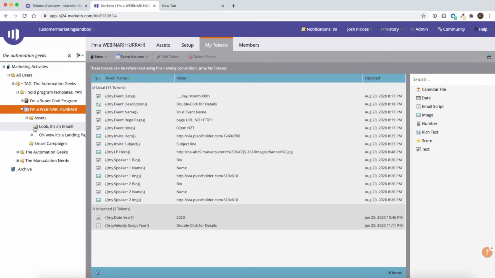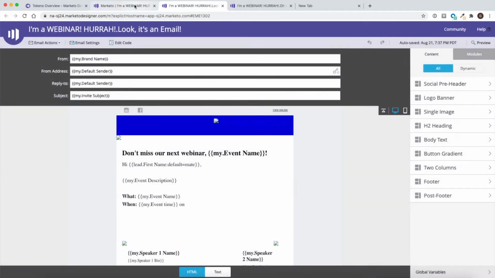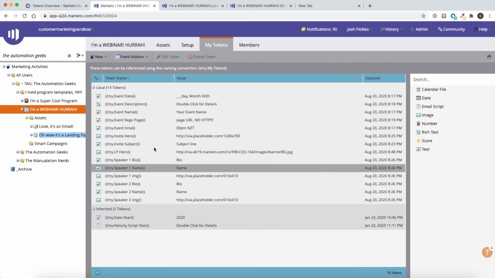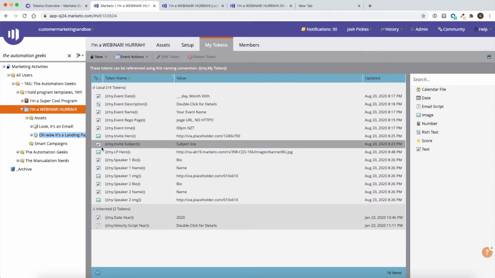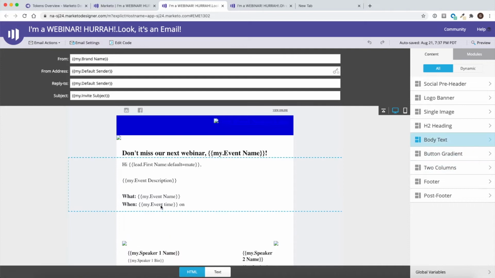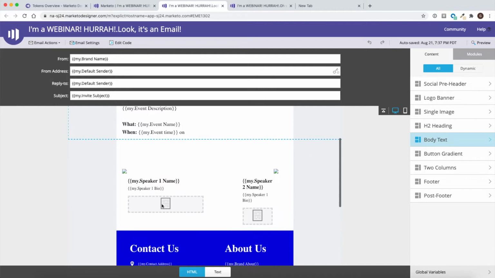If we jump into the program and have a look at the assets, so now we're in the email editor, and you'll see there are a bunch of token references throughout here. So we've got all of the sender information controlled through tokens, and you will notice those are not tokens that are visible in this program template because they're not in this folder, they're in these two folders. You'll also see then we've got all of our typical event tokens going on here, all things that are visible in this section.